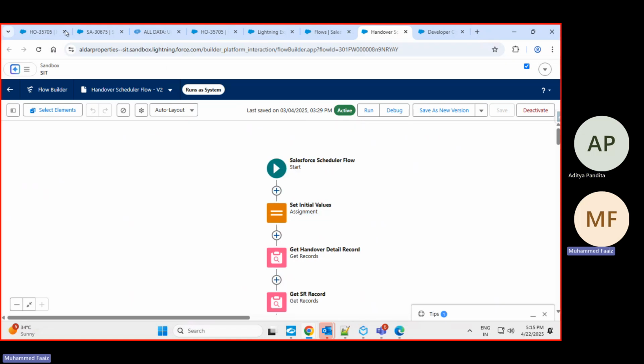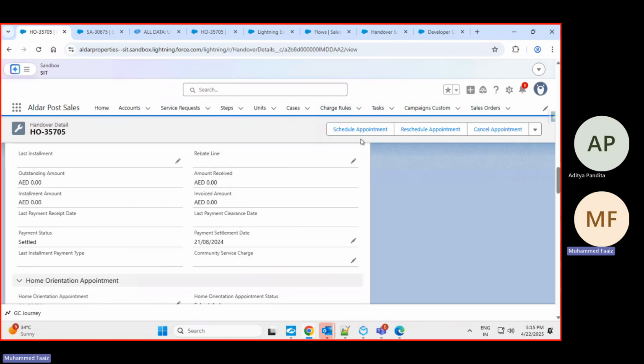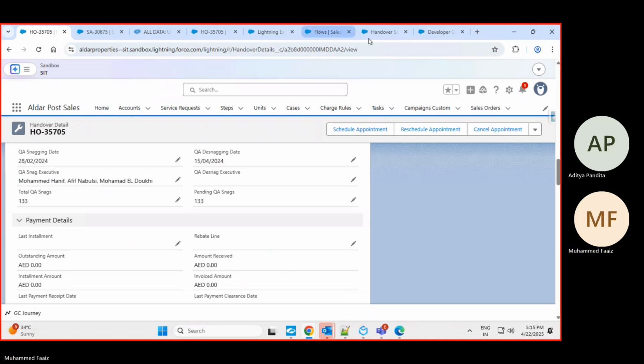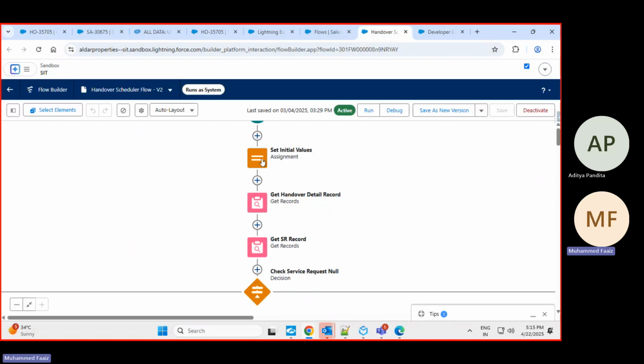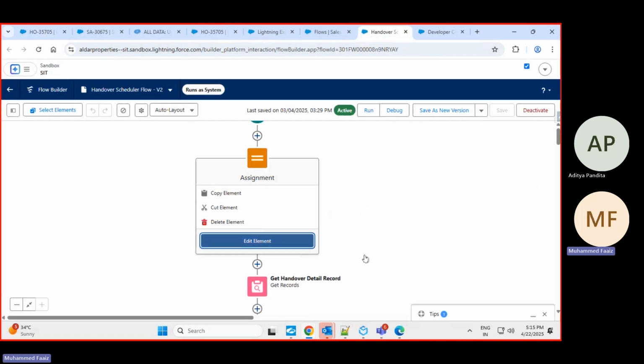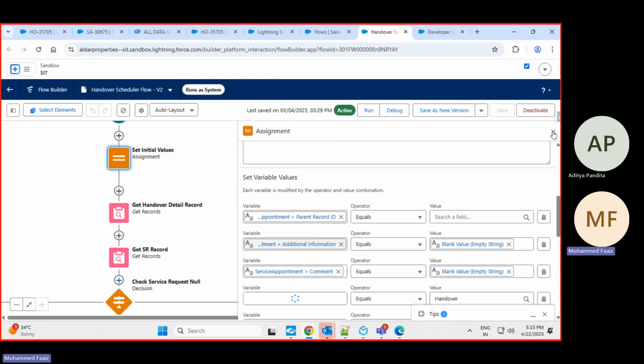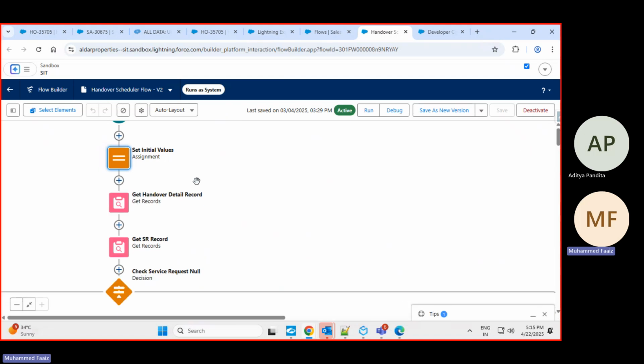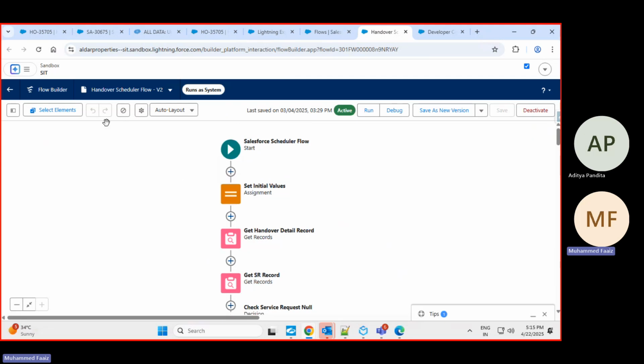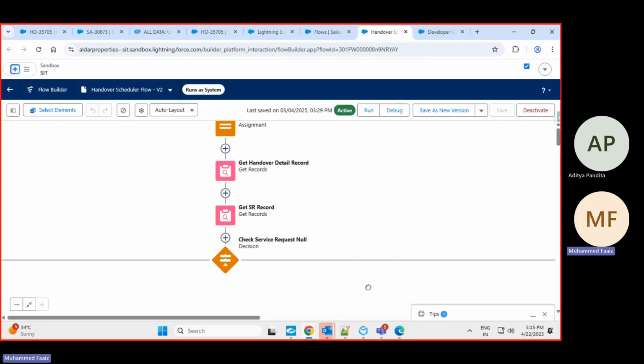Right now we have provided the quick action here in the handover detail record. So this is the flow. Set initial values means we are just initializing some variables. Actually, this flow is cloned from a standard flow called outbound new appointment. I just cloned that flow and added our changes.